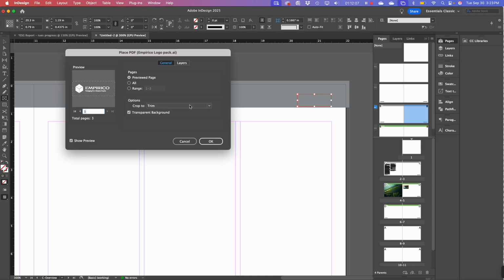Over here on the right-hand side, I want to keep a transparent background, so make sure that stays checked. And I'm going to crop it to the trim, which would be the artboard size. I could also just crop it to the artwork. Maybe I'll crop this one to the artwork. I think that might be better in this case. Either way, I select page 3, crop it to the artwork, transparent background, and we'll say OK.